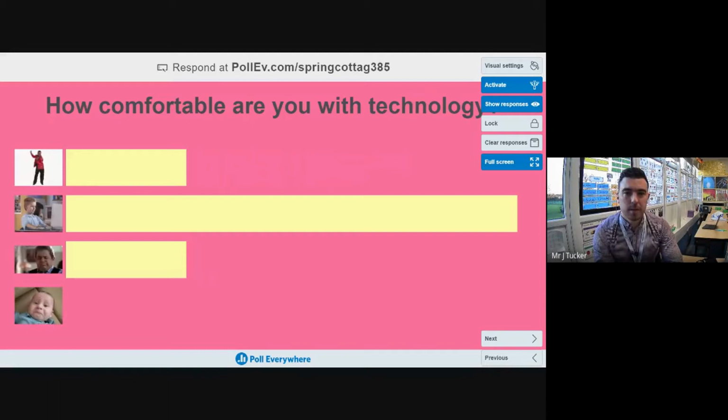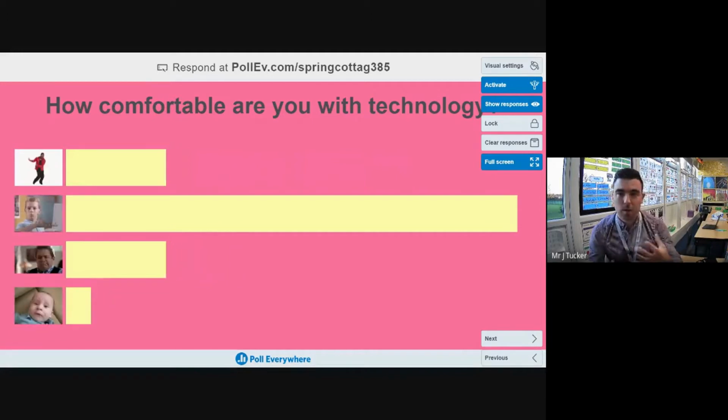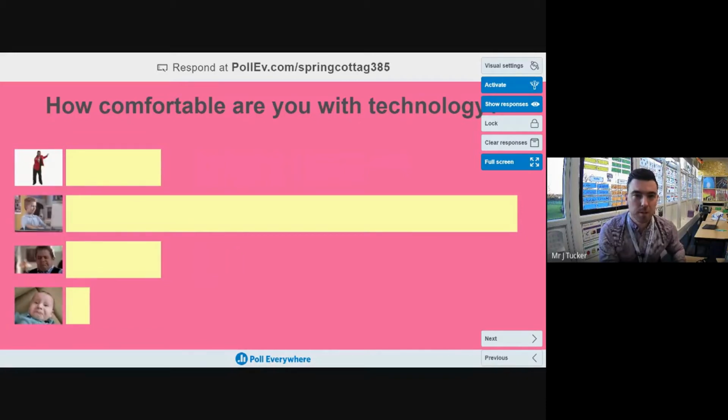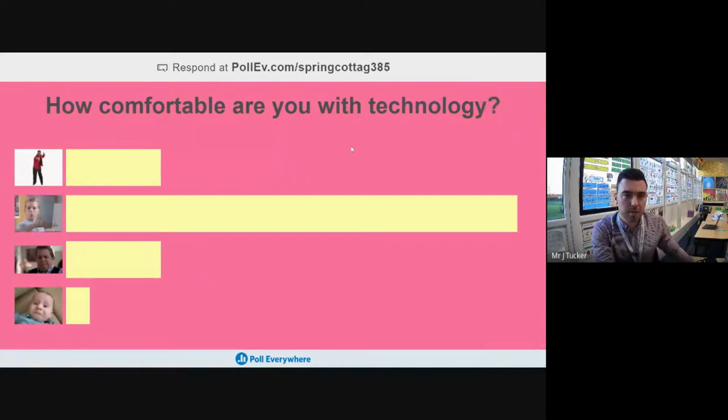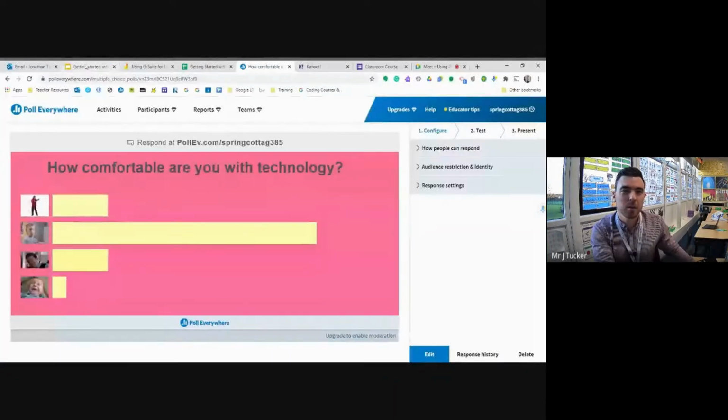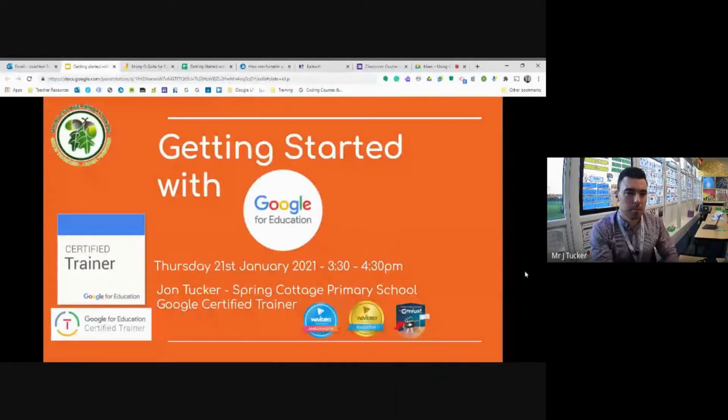I'm pretty sure that, with everyone using tech to submit assignments at university and so on, you will have somewhat of a background with technology. It might be more specific to Google for Education, but this is more about technology as a whole. So how comfortable are you just using and managing technology? Great stuff. Right, I will leave that there for now. It might move as we go along in the session, who knows? I'll come back to our slides.